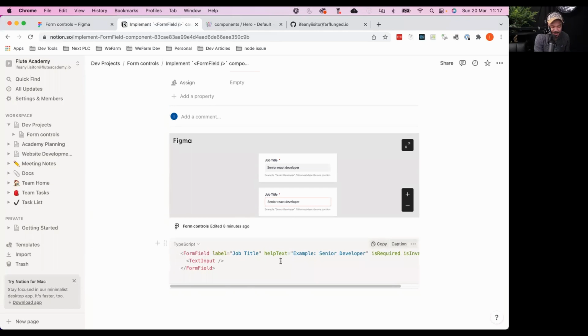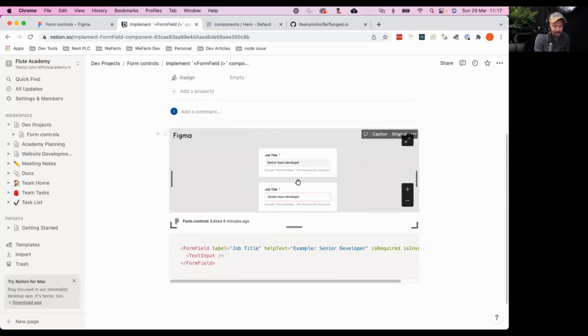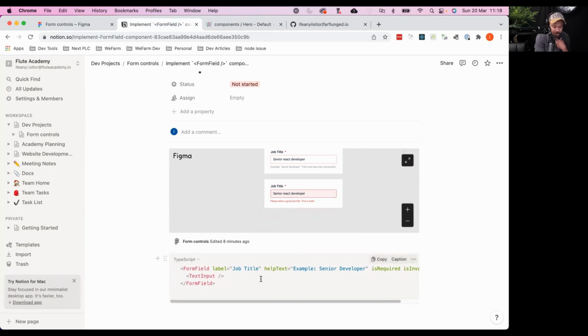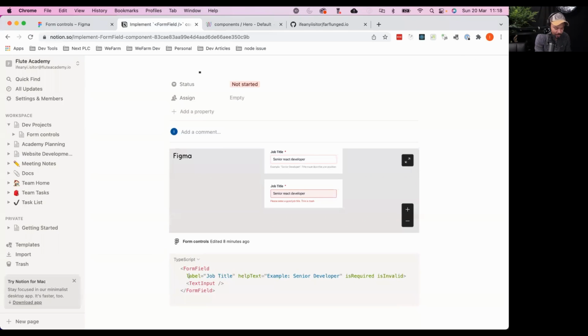The aim is that when I specify things like is invalid, everything that is in the context of this form field will respond to the fact that it's invalid. So this text input should make its border red when it's invalid. It should become something like this, and so on. So it's going to be sort of like a smart component, for lack of better words. But this is the general idea.